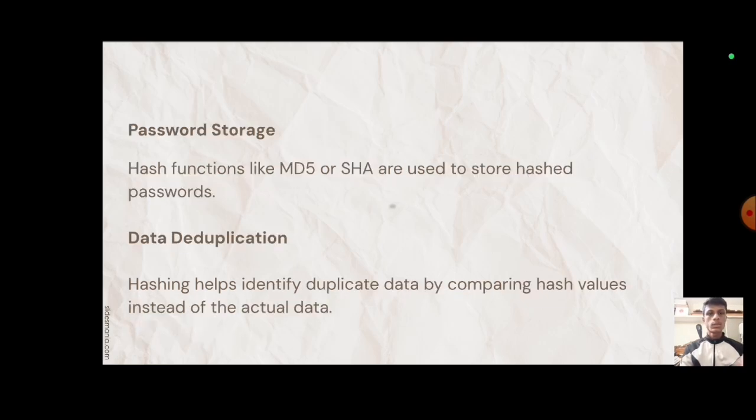Next one is password storage. Hash functions like MD5 or SHA are used to store hashed passwords. Next, data duplication. Hashing helps identify duplicate data by comparing hash values instead of the actual data.